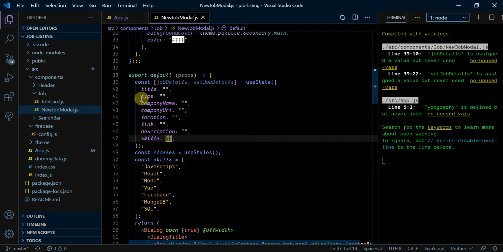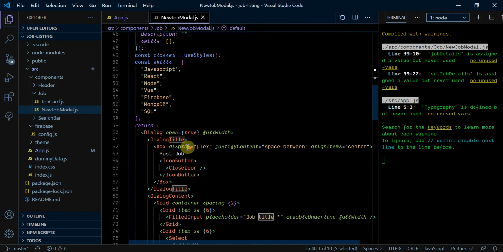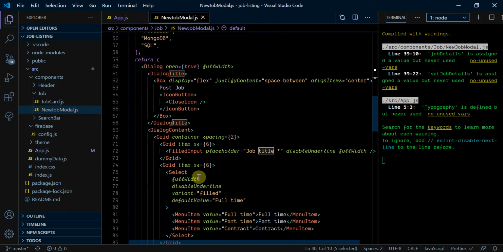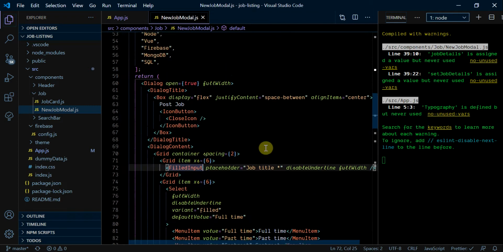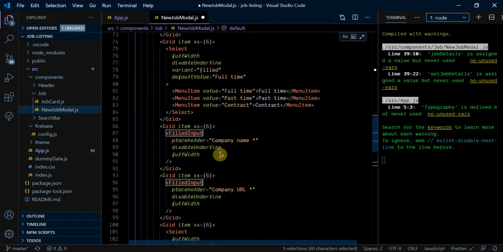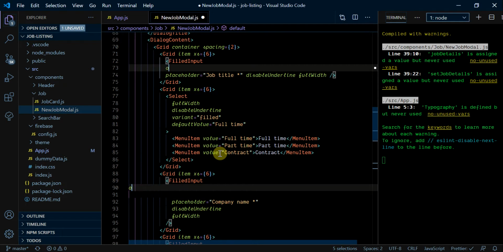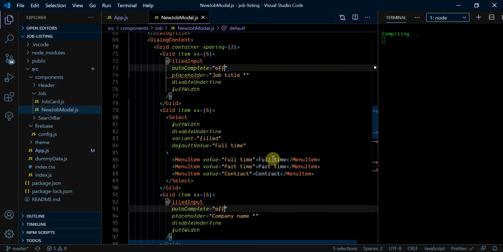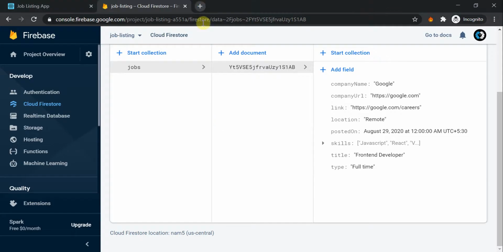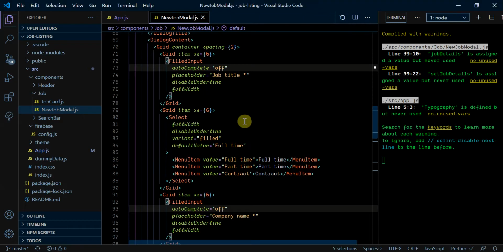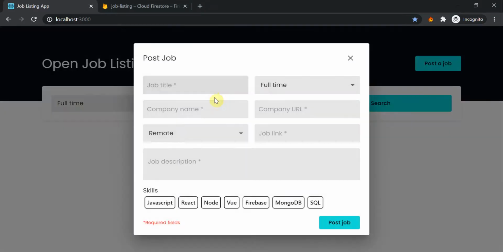Now we need to bind these fields to the individual input fields that we have over here. Firstly, let's select all the filled inputs over here. I'm selecting all the filled inputs, and I will be adding an additional prop, and that is autoComplete of false, so that we do not get the suggestions when the user clicks on it, because that's kind of distracting. And now if we have a look, we are not seeing the suggestion list anyway.